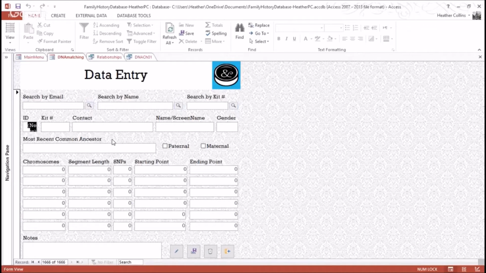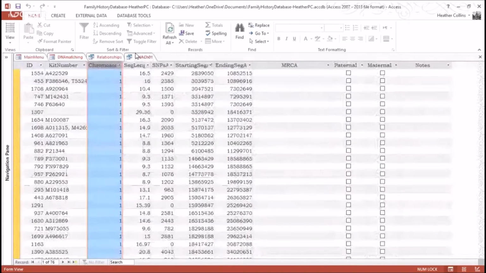Once you have a lot of information in your table, I would say probably at least 200 different segment pieces in there, one of the things that will be helpful for you to start to do is to isolate those relationships by chromosome. And I do that in Access with a query. There are a couple different ways that you can do this.